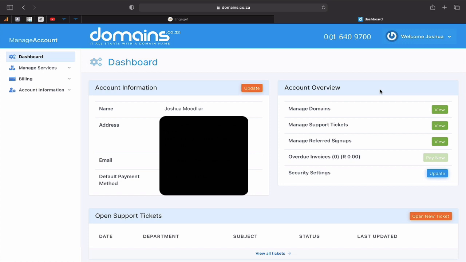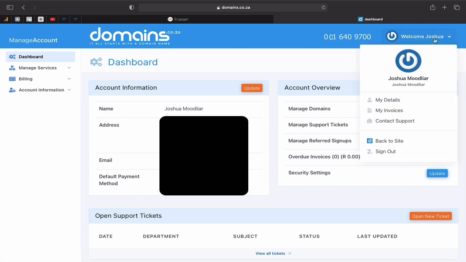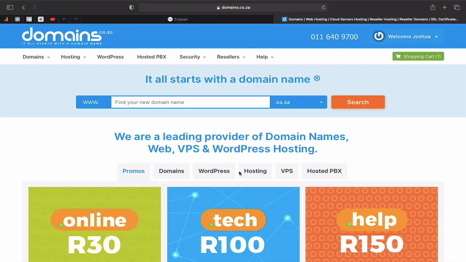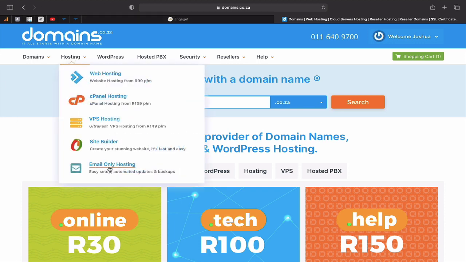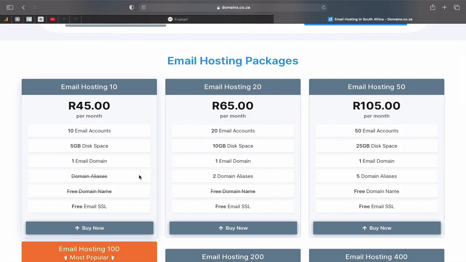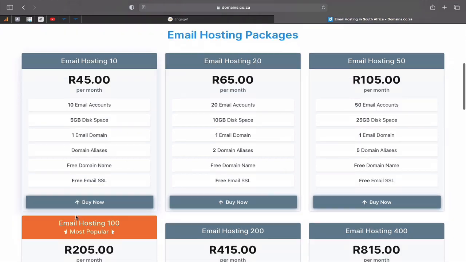So super easy, right? All I'm going to do is on the right side, I'm going to click on this little welcome Joshua, welcome whatever your name is, and then I'm going to click back to site. Okay, so when I get back to site, it'll show me the website here again, and then I'm going to go where it says hosting. I'm going to click that, and I'm going to scroll down where it says email only hosting. Okay, from here, there are different options. It says 10 emails, 20 emails, 50 emails, and all the different space and stuff like that, right?